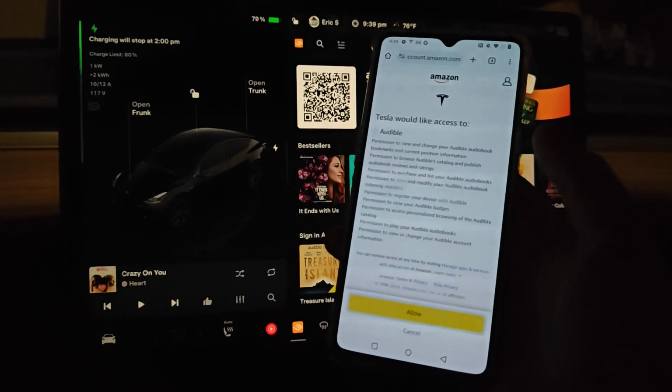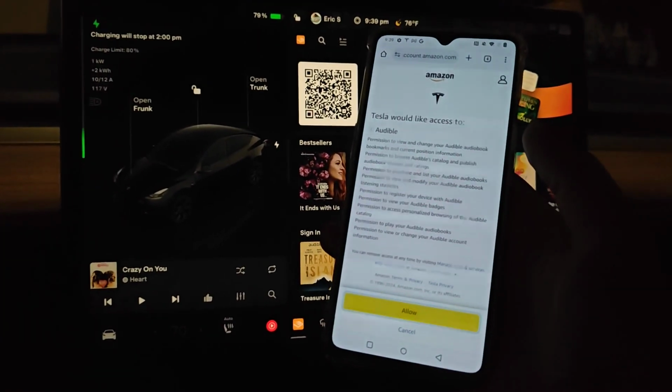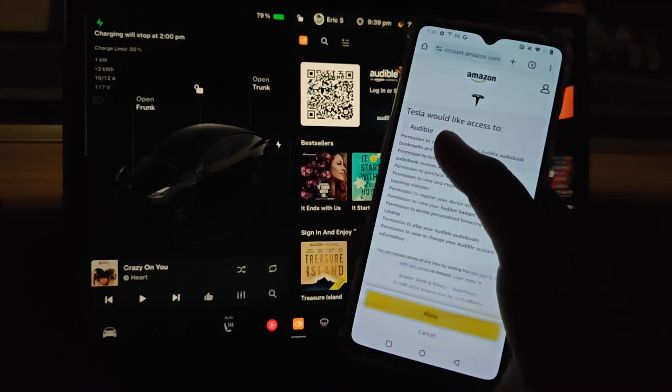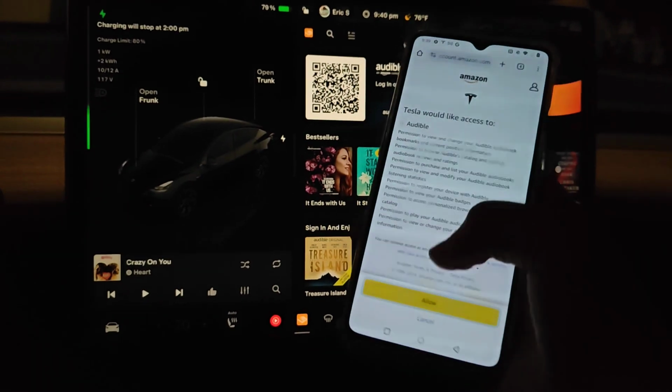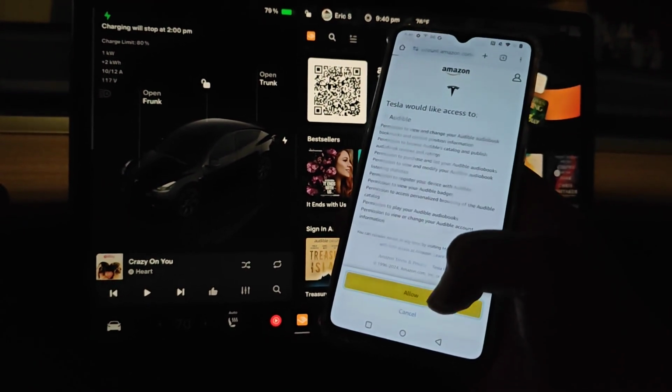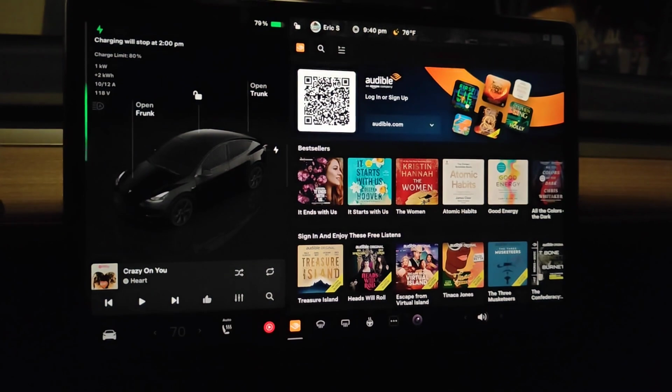And if you're not already signed in to your Amazon account, it will prompt you to do so. But at this point, it's giving Amazon access to our Tesla so that it can use our Audible subscription. So we want to click on where it says allow. And it says success, your registration is now complete.